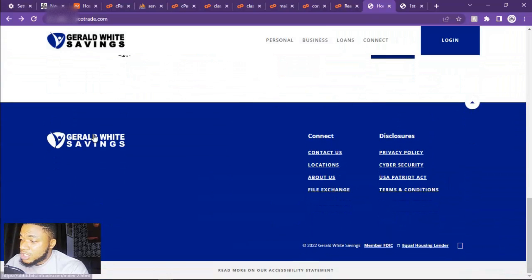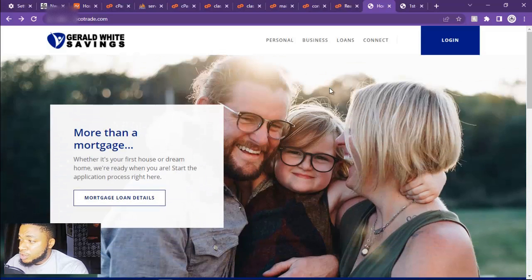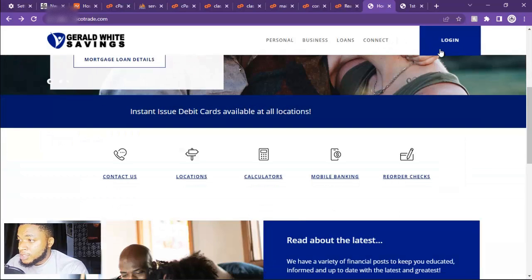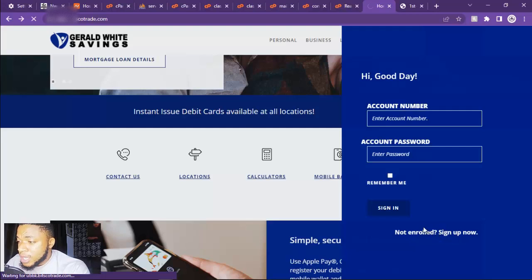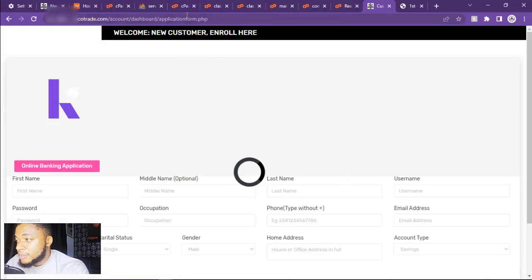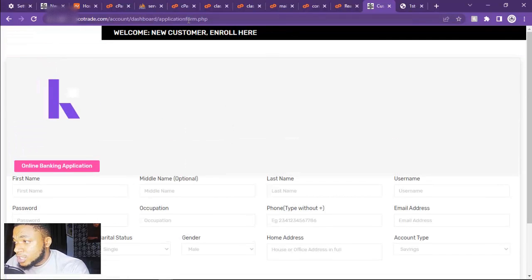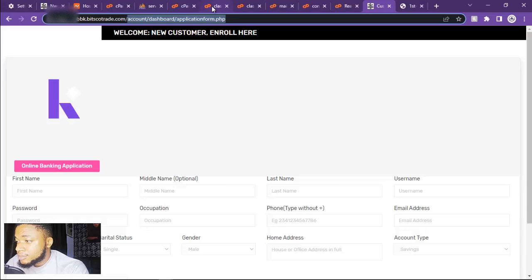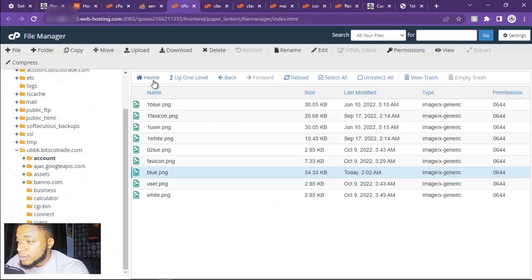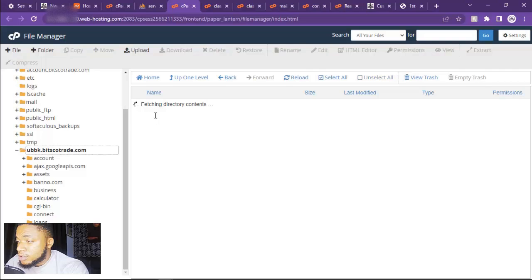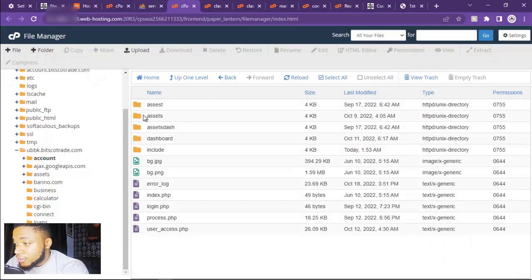So if you also want to change the emails that you receive, once you go to this sign up now, and you see this application form.php, there's an email it's supposed to send, and that email can be customized by you. To customize this email, you go to this page, application.php. So you go to account dashboard, application form.php. All right, so let's find it. So go back, account, dashboard, application form.php.